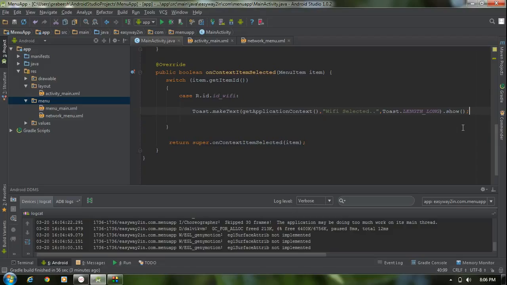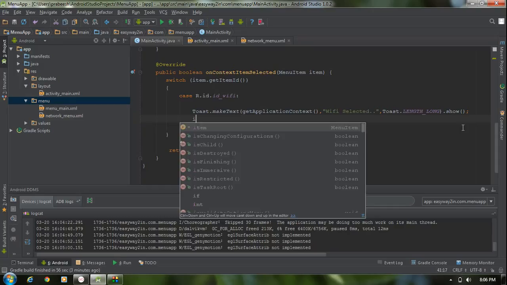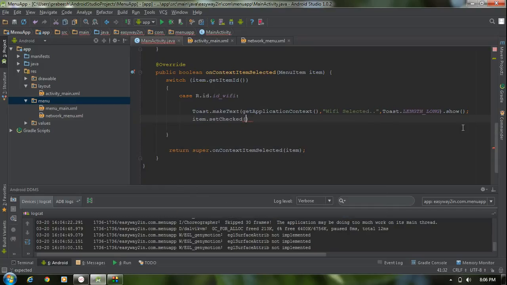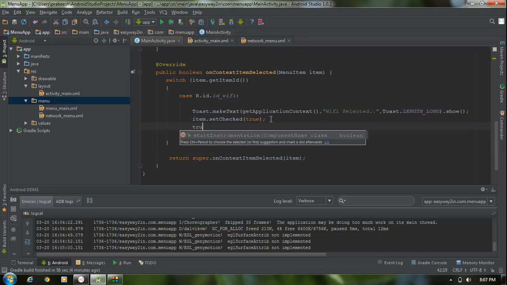Okay, and one more thing, if you're using a radio button or a checkbox with a menu, the radio button or the checkbox is not capable of changing its state automatically. So we have to change the state of the radio button or checkbox manually. So here I am going to change the state of the item. So item dot set checked to true.